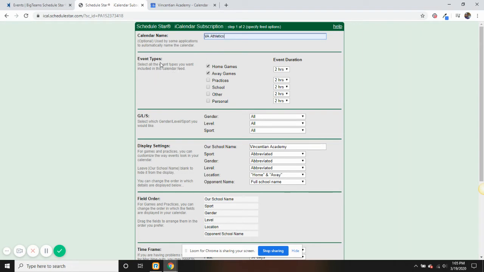Step 2 is you need to select what type of events you would like to display on the calendar. For this example, we want to just carry over all of the games from Schedule Star. So we are only going to have home games and away games selected.